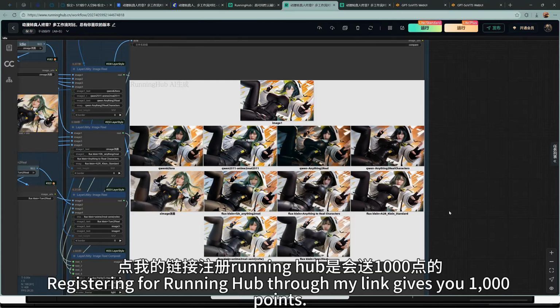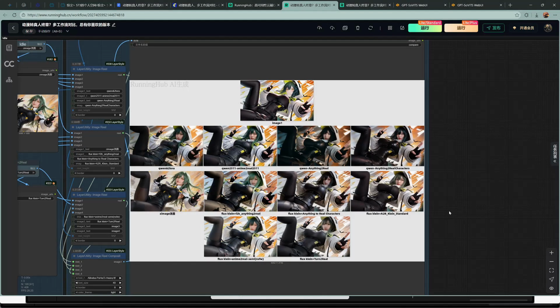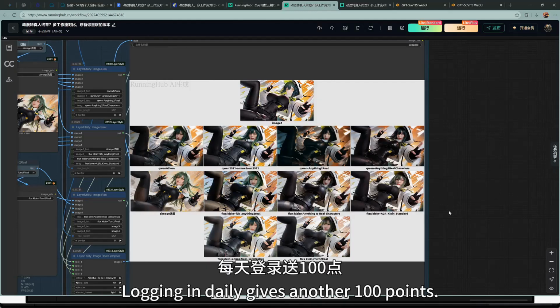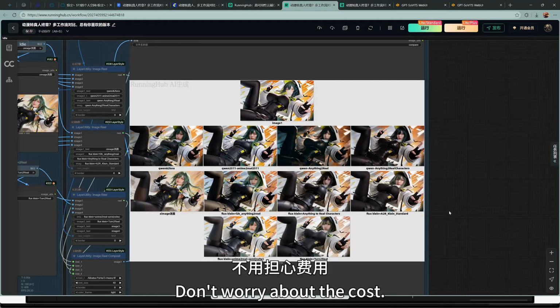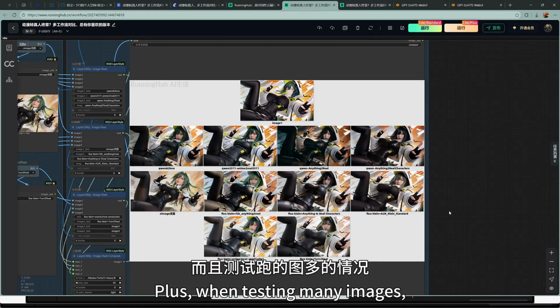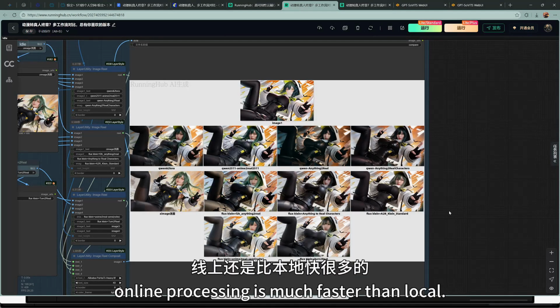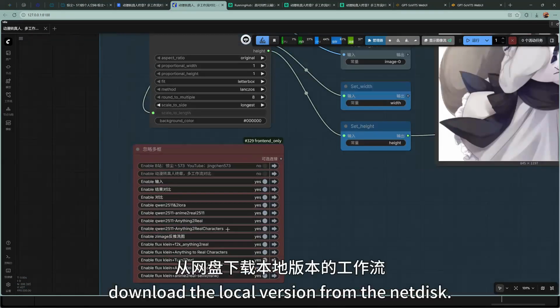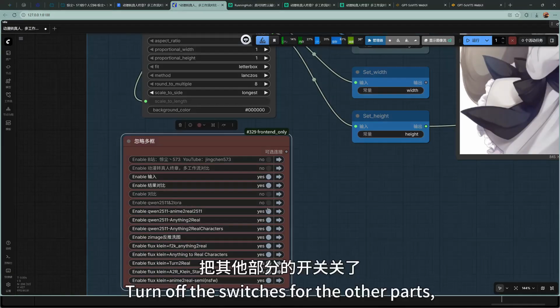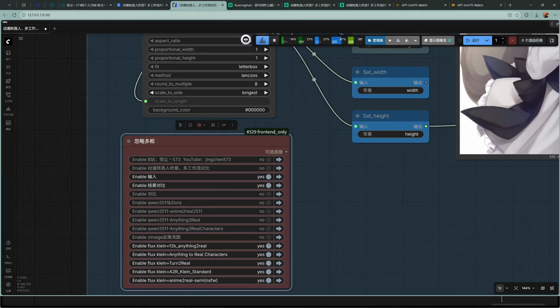Registering for Running Hub through my link gives you 1000 points. Logging in daily gives another 100 points. That's enough to test many images for free. Don't worry about the cost. Plus, when testing many images, online processing is much faster than local. Once you've settled on a favorite flow, download the local version from the netdisk. Turn off the switches for the other parts, and it will run much faster.